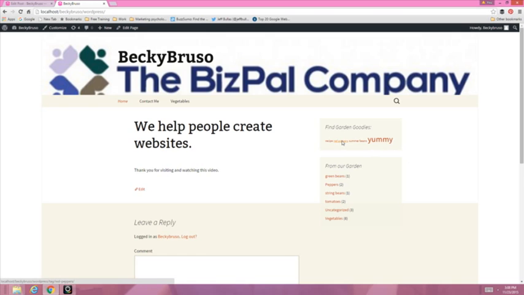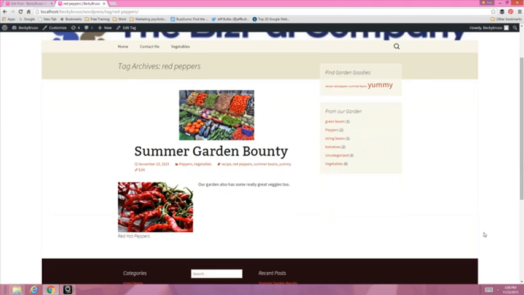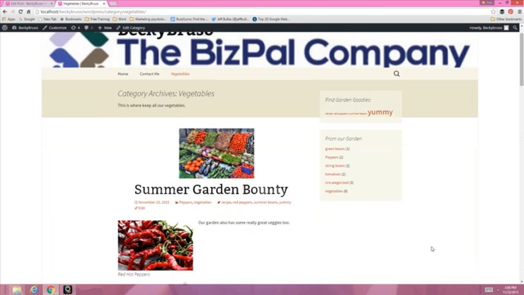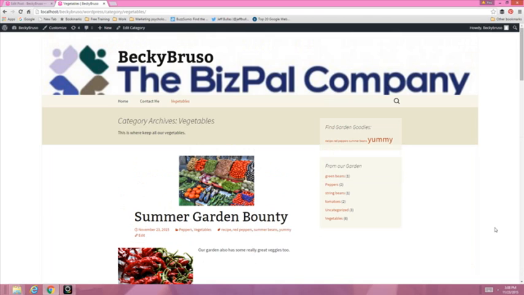So if we click in here on red peppers, we're brought to that post that we made earlier. And if we go down here into the find more garden goodies, I believe we've called that vegetables as well. And you'll see that we have that post here under vegetables. Awesome, that's great. Let's move on to add a page.